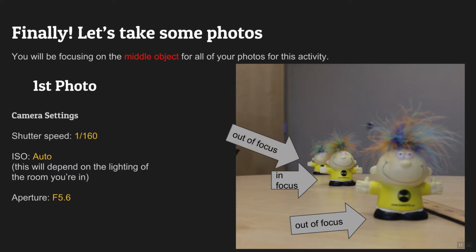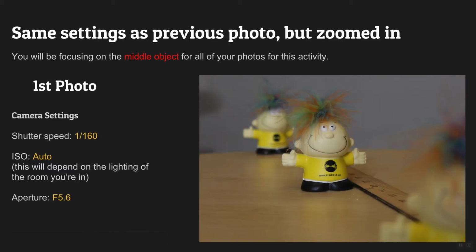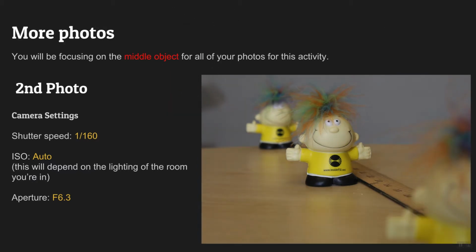So again, you can see the angle that I'm taking my photos at. I am focusing on this middle object right here. The first one is out of focus and the last one is out of focus, but my middle one is in focus. Okay, in this next slide, this is all the same setup. I just zoomed in on my object a little bit more than in my first one. Here you can pretty clearly see that my middle object is in focus, but my first object and my last object are out of focus.